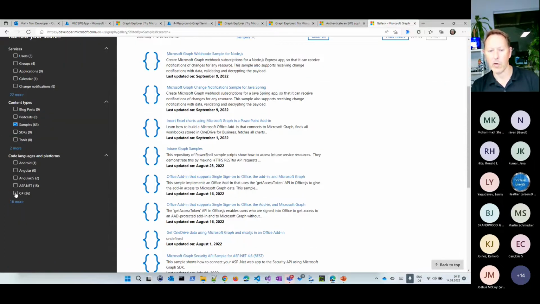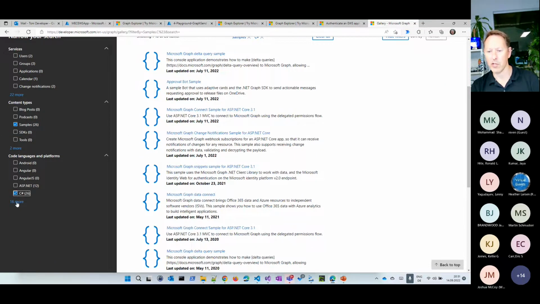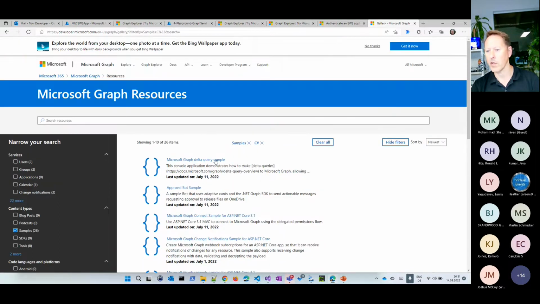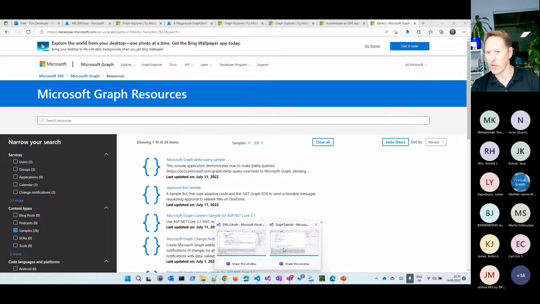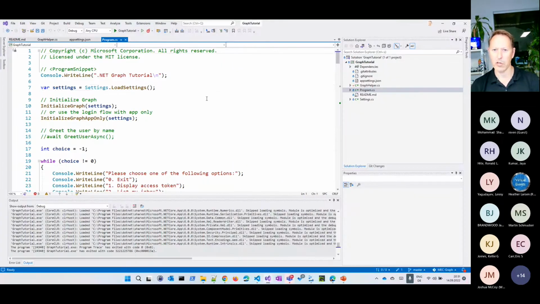So you can say, I want to have samples just for C#, for example, and you can create or use these samples which are publicly available. And I've used one of these samples here, and that's my second Visual Studio project here, which is also a console application. It works with the same concept.